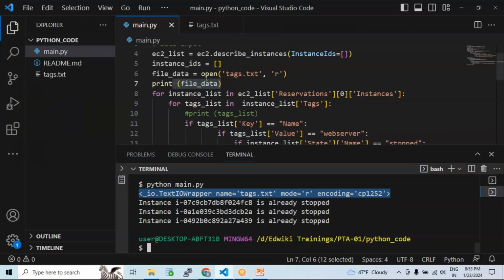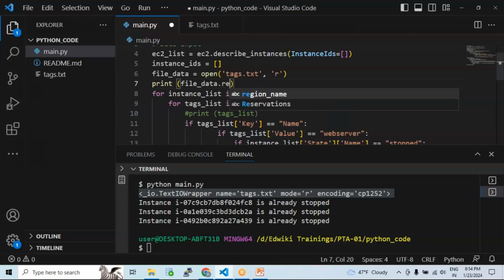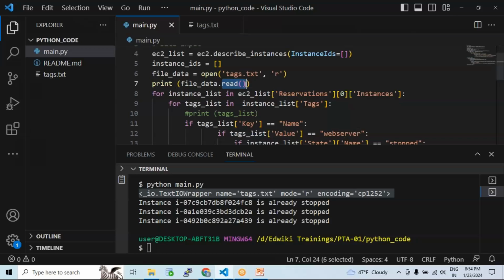So when you are using the open built-in method to read a file, you will not get the human readable plain text format directly. You will be getting it into a variable in a different format. Technically speaking, it is in an object format. So in order to get the actual data in this variable, you need to pass one more function called read. So on this variable, I'm just passing one more function called read.